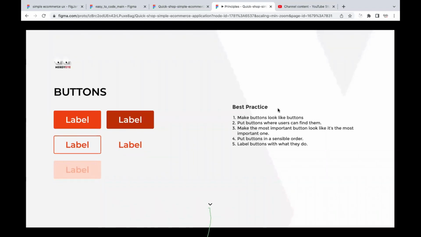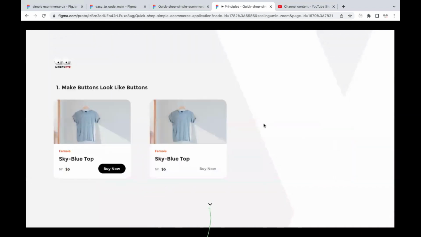So the first one is make buttons look like buttons. That's number one, right? I've seen some people create buttons and it doesn't feel like a button, it feels like another UI element that is not a button. So you want to make buttons look like buttons. All right. Of course, this by now is a button.